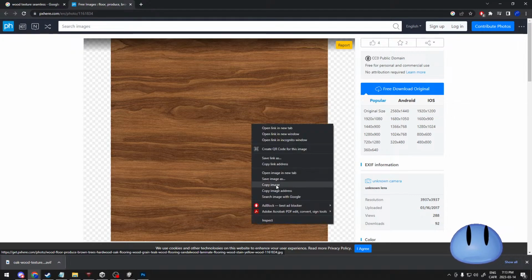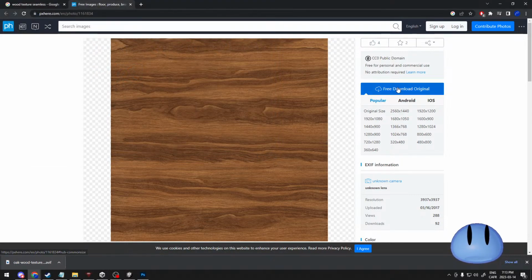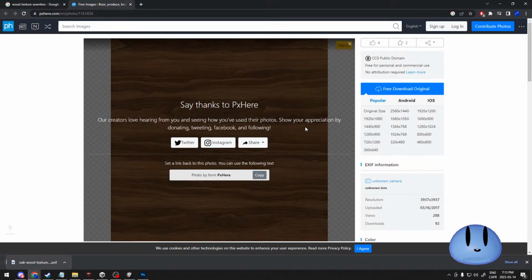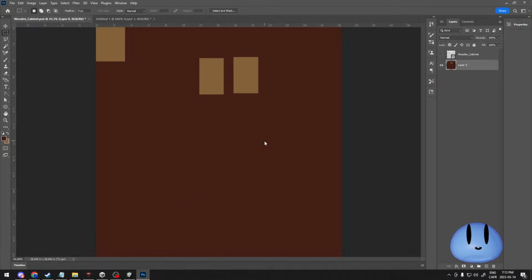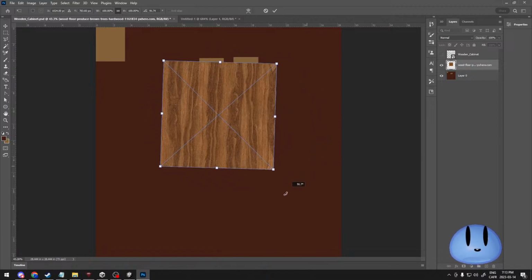There we go. Save image as. Oh, okay, not like this. Free download original. Yes. We may have a bit of lag, but we may have a texture. There we go. Okay, let's do this.